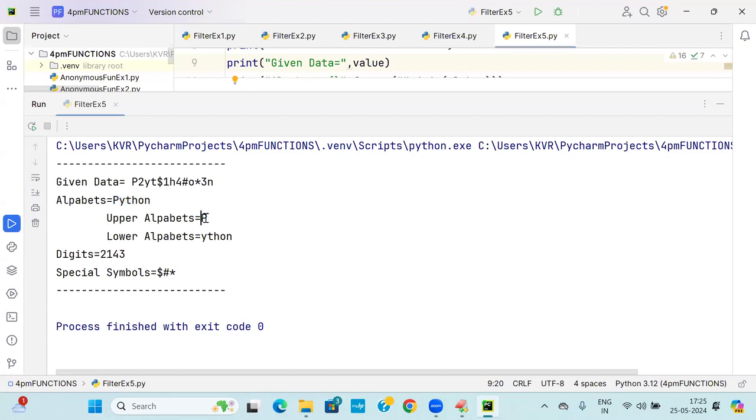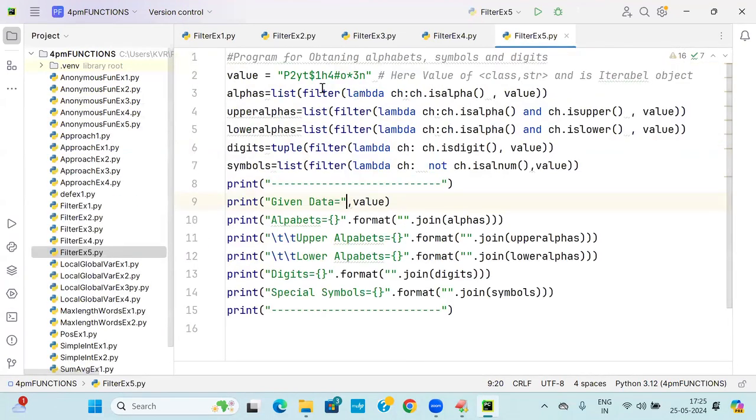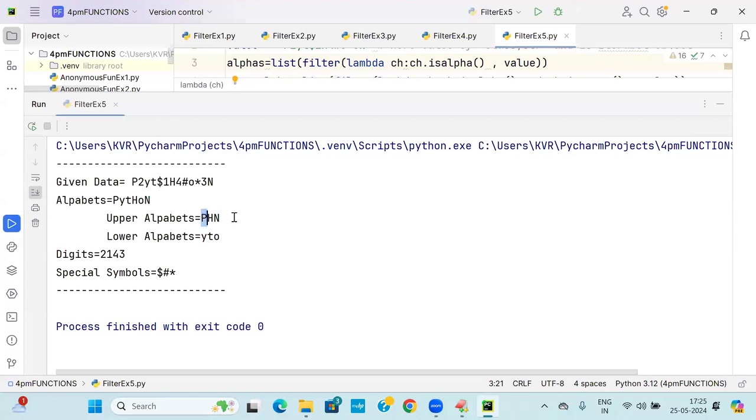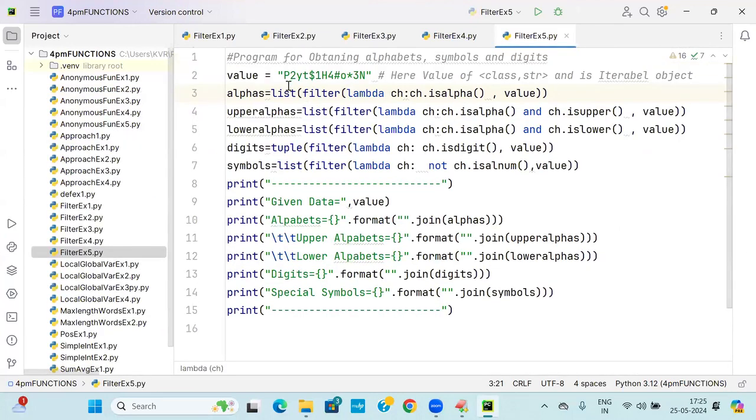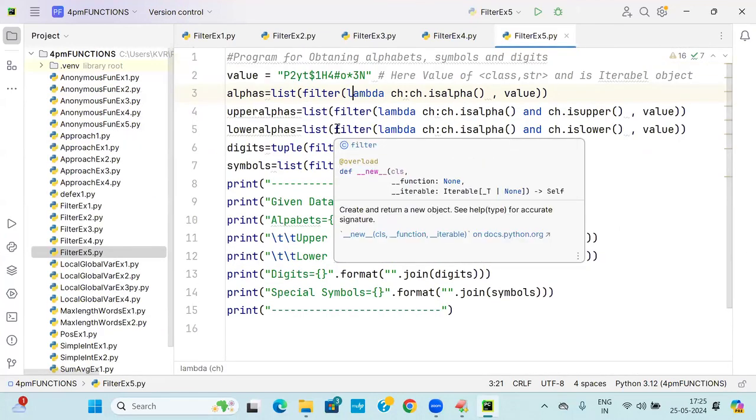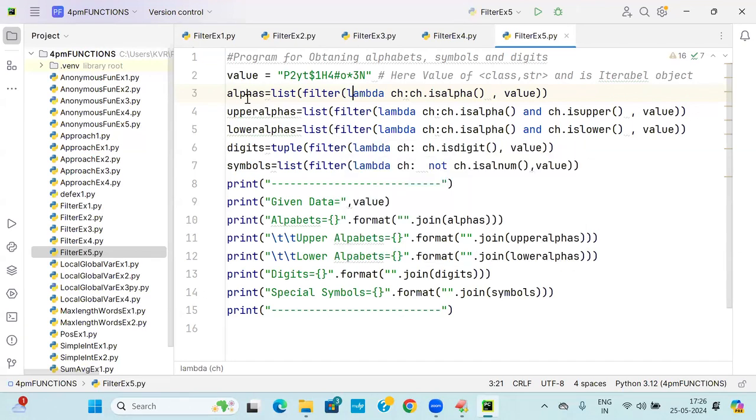In Python, P small, and this is the data. And if you want, you can say P, H capital, and N capital. Try to run it. PHN capital YTOs like this. Able to get it? This is my given data. If you want anything to read from the keyboard, enter a string with mixed values. I will get it. So this is about filter example 7.